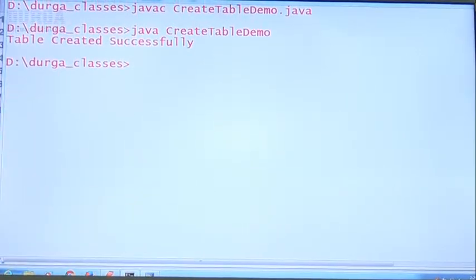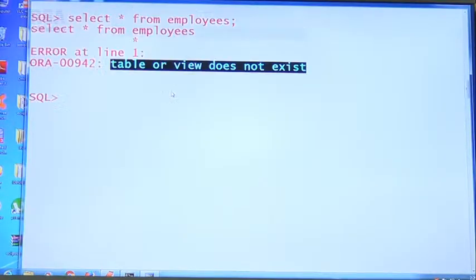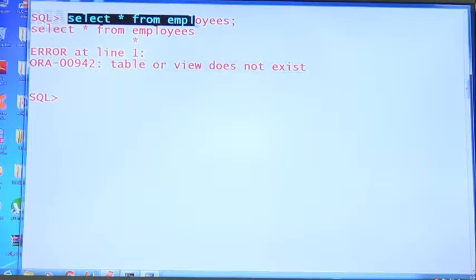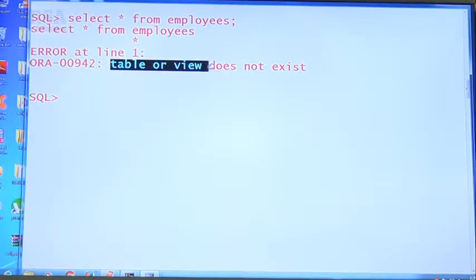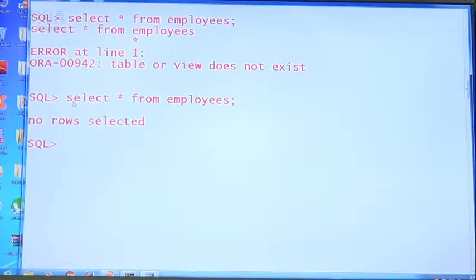Observe that carefully, sir. Same question I will ask: select star from employees. Earlier it was telling table or view does not exist. Now, sir, the table is there, but no rows are available, because I just created the table.